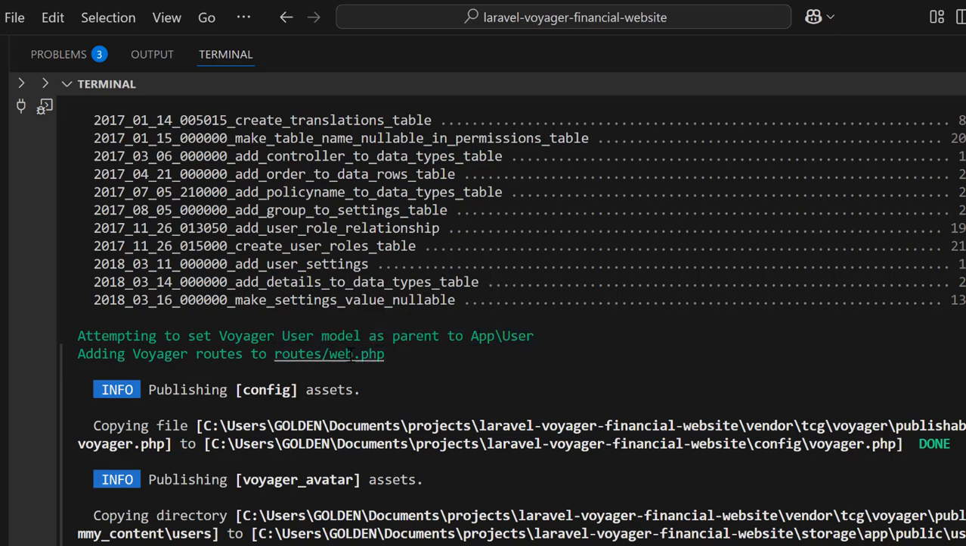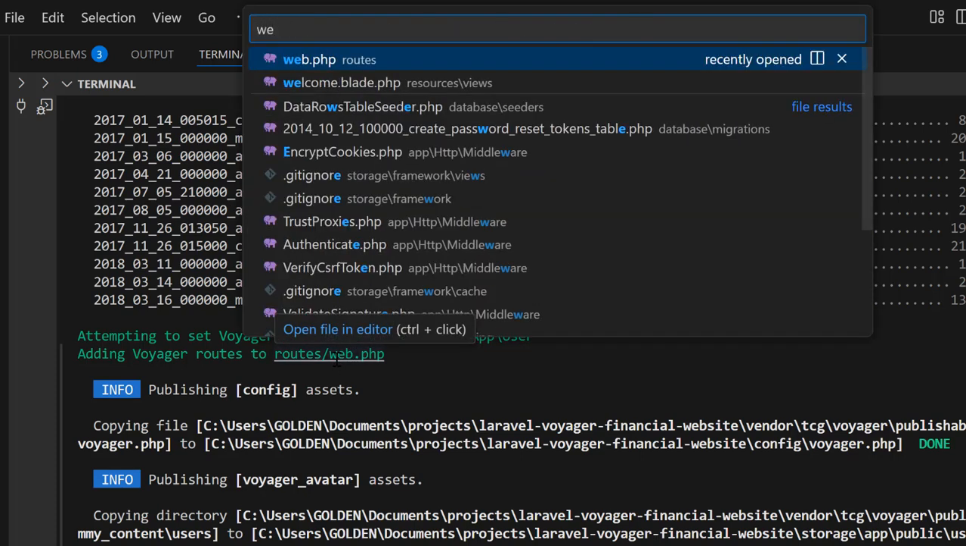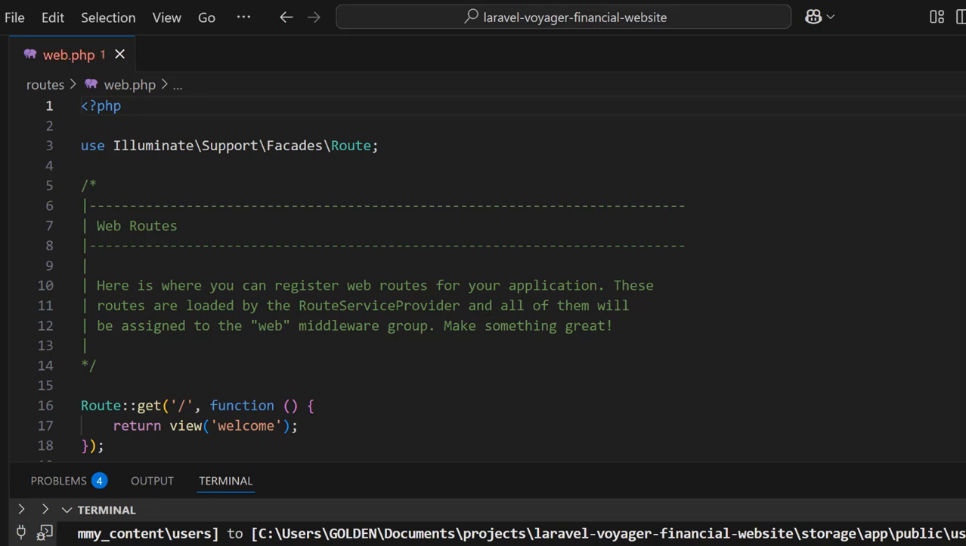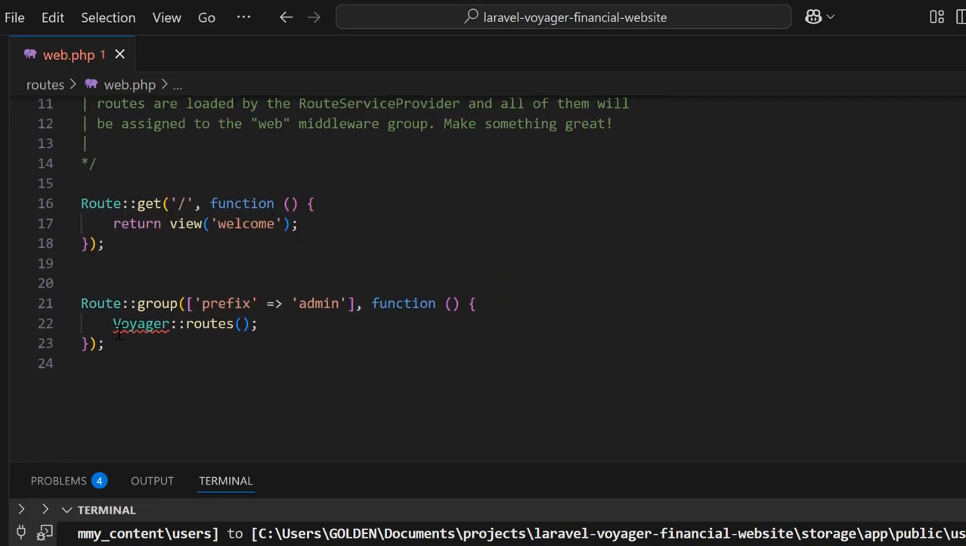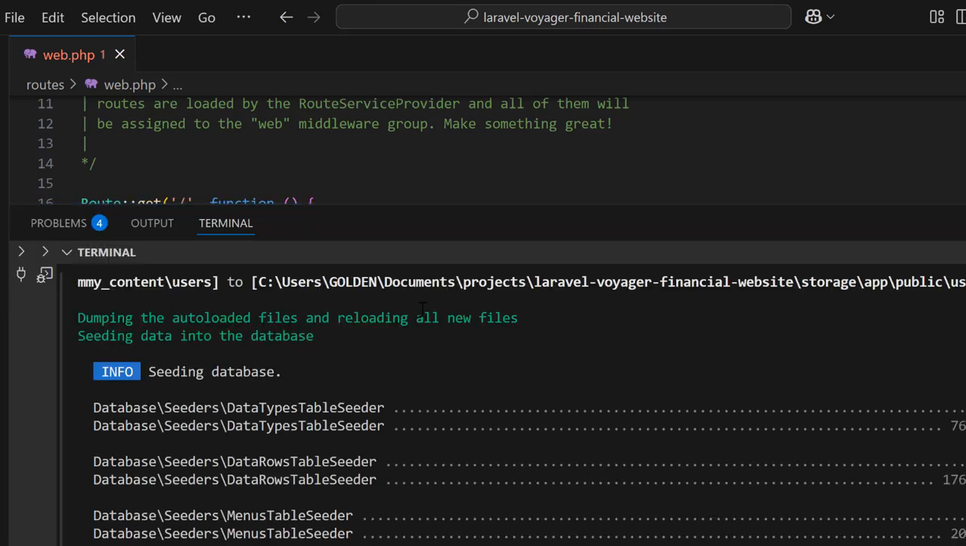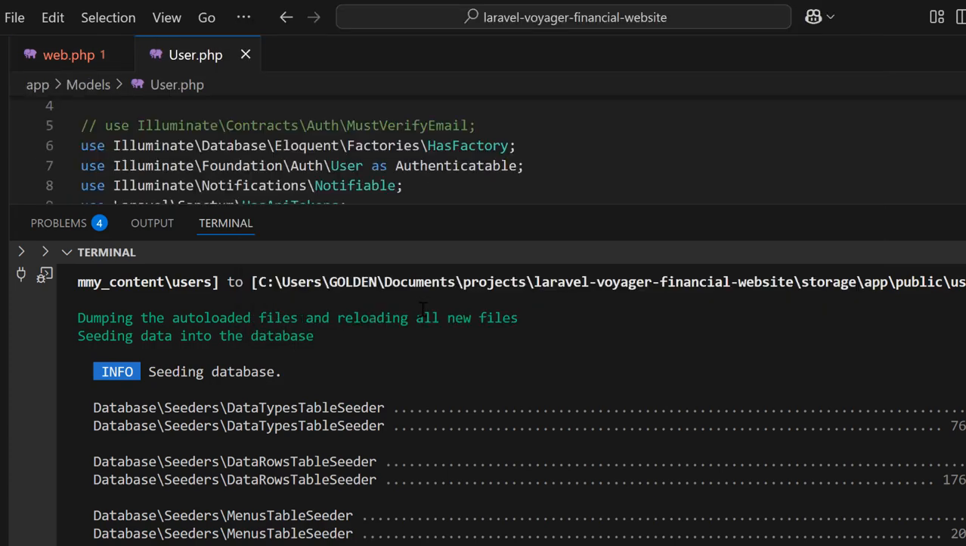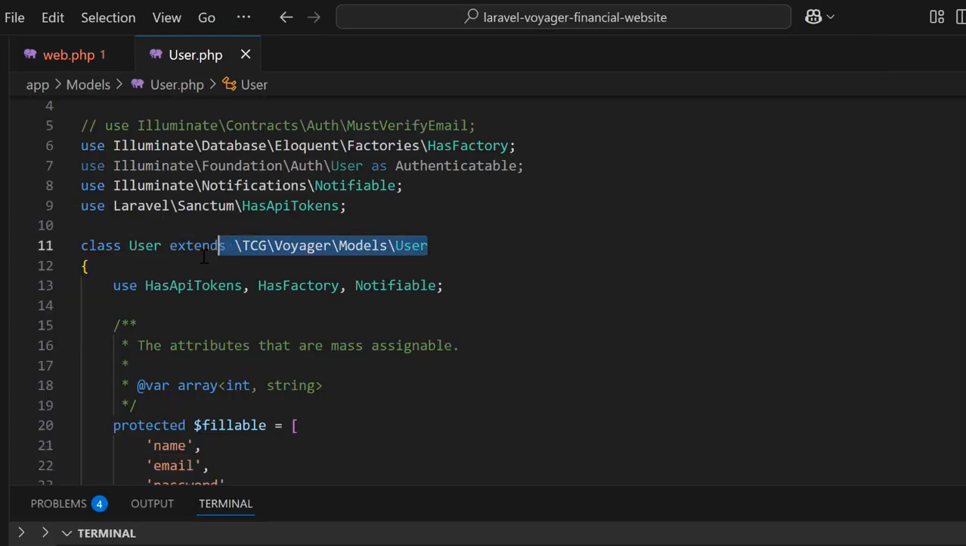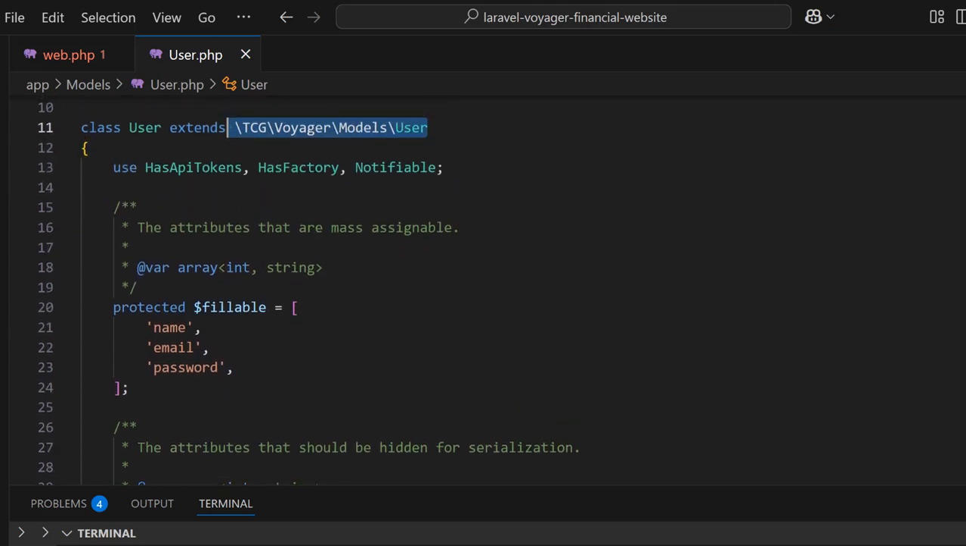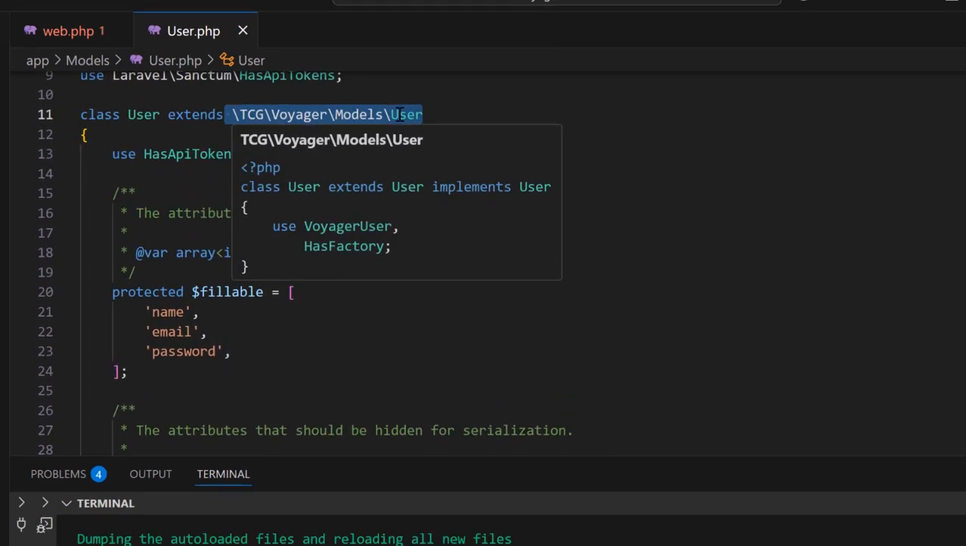So we can click this. You can open this file by typing web.php, and this is Voyager. And in terms of the user model, you can see that it has also ensured that our user model is inheriting from the Voyager class.